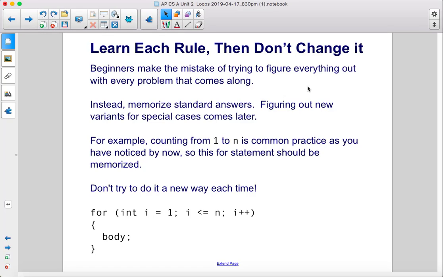Beginners make the mistake of trying to figure everything out with every problem that comes along. Instead, memorize standard answers. Figuring out new variants for special cases comes later. For example, counting from 1 to n is common practice, as you have noticed by now, so this for statement should be memorized. Don't try to do it a new way each time.